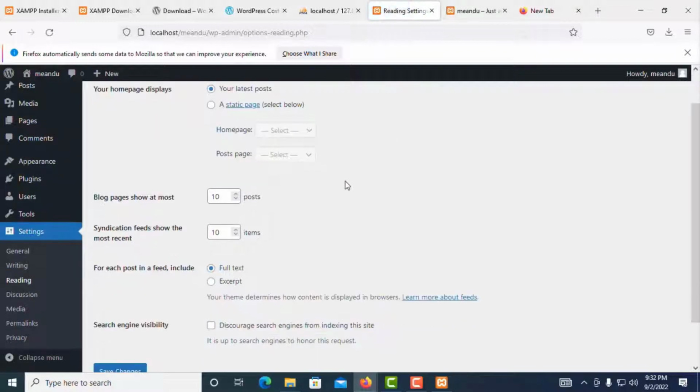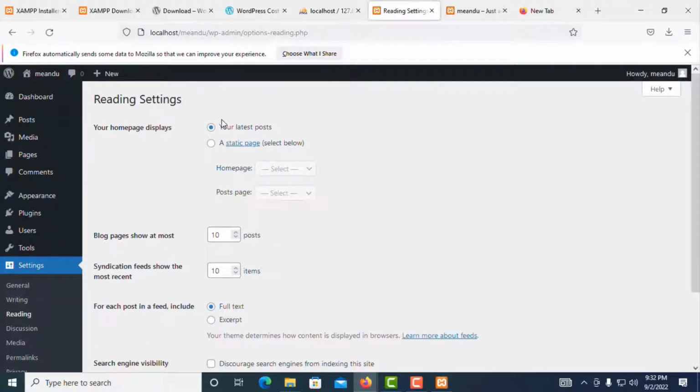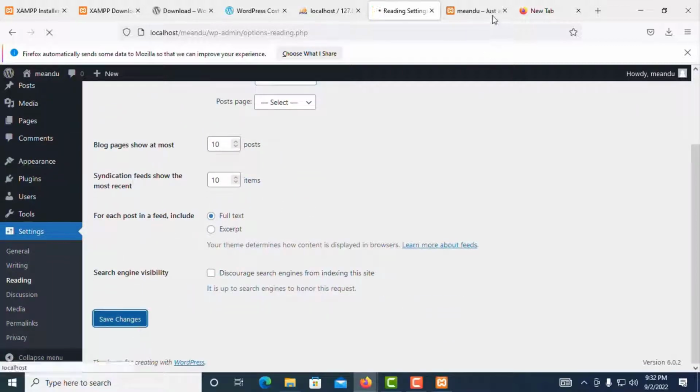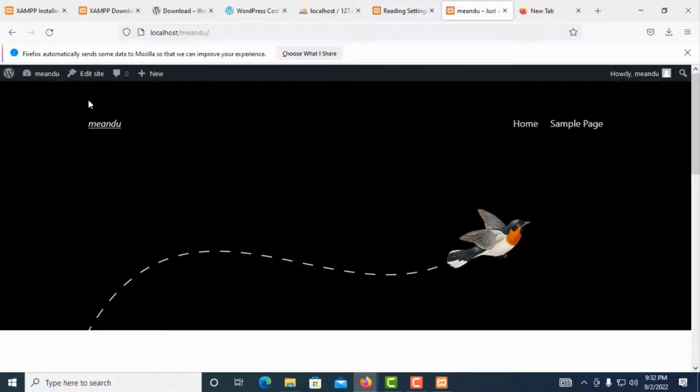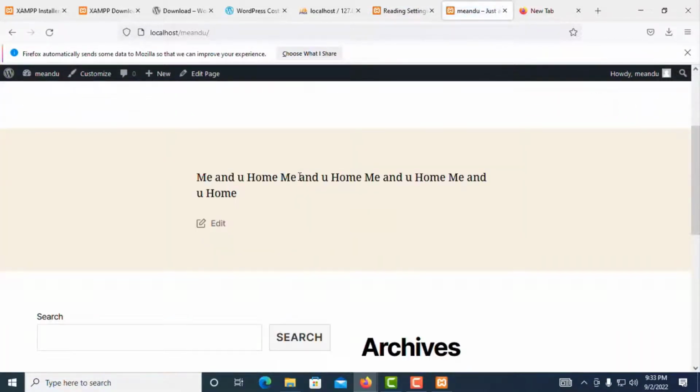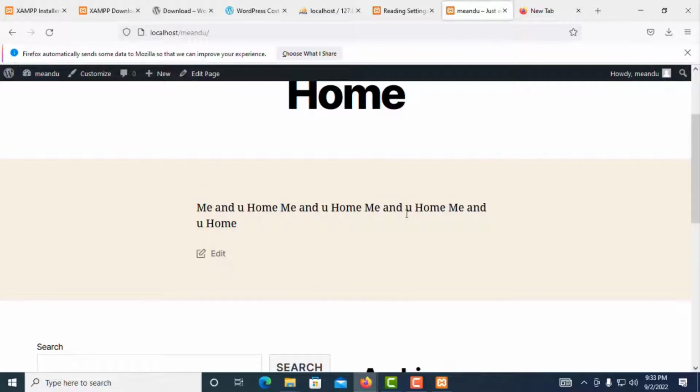And we have the reading, where you can change which is your home page. You remember our home page is our post page. You can change it to a static page, which is the home page I created earlier. If I update this now and I save changes, our home page is going to change. So let's refresh. Remember, this is what we created earlier, me and you on that very home page. So you can do just that.